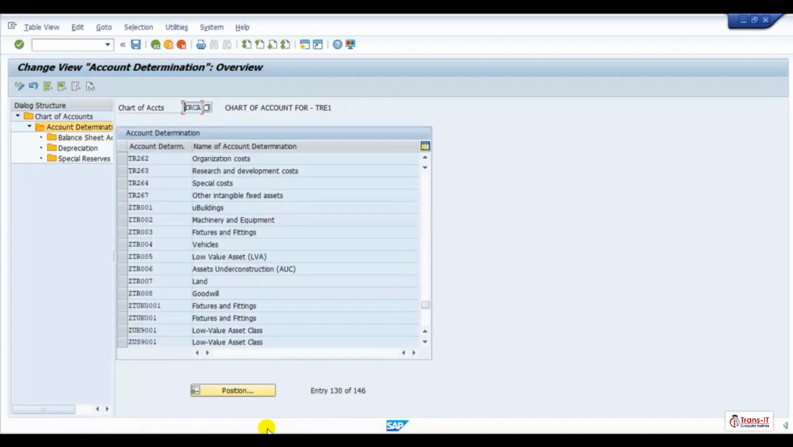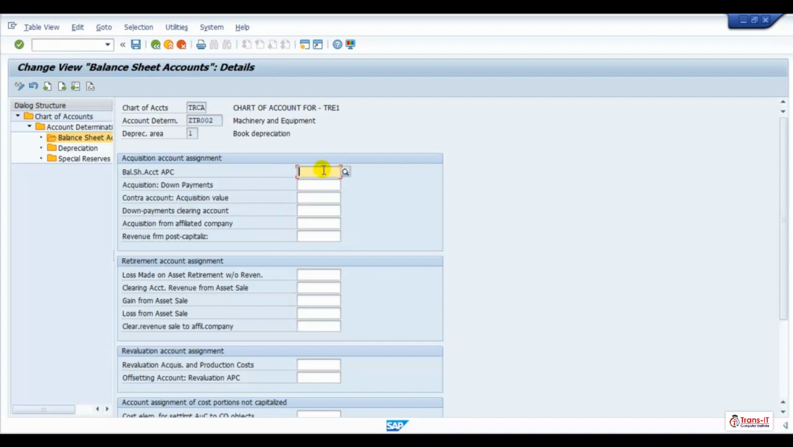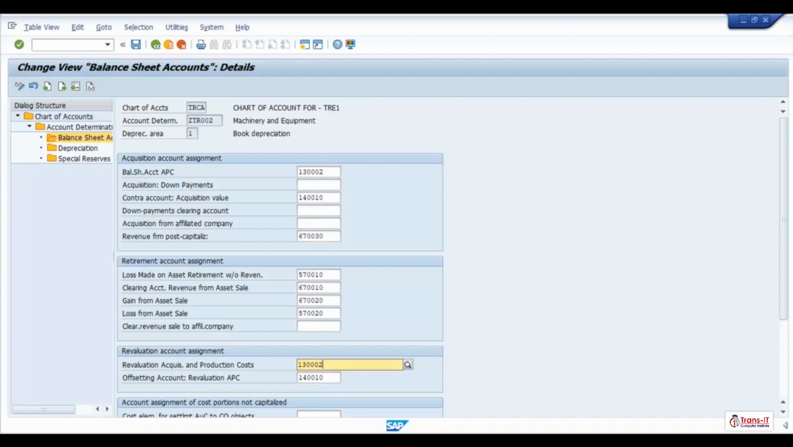Now we will select another, that is machinery, then double click on balance sheet account, then double click on book depreciation. Now we will assign another ledger. Paste and we will change here. Our main ledger balance sheet account is machinery and here also machinery. Rest of GL is common. Press enter.